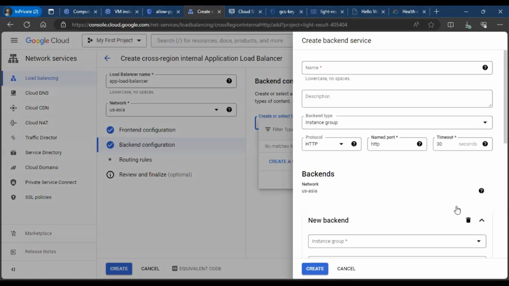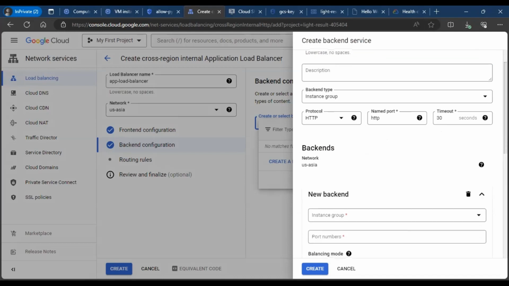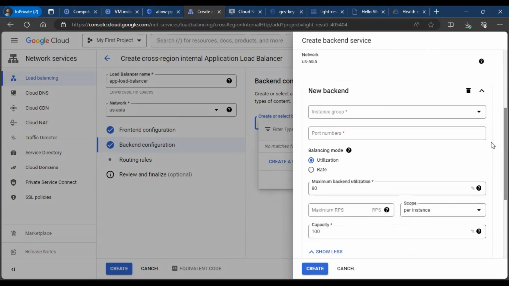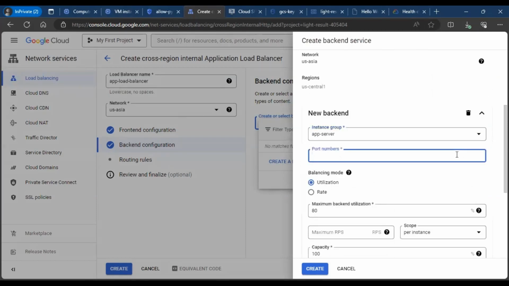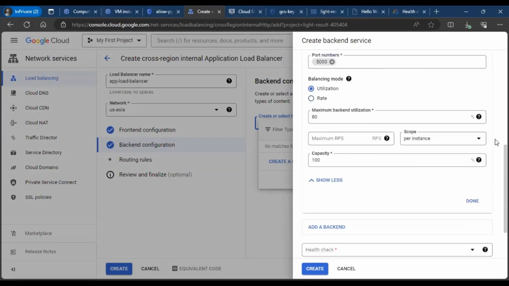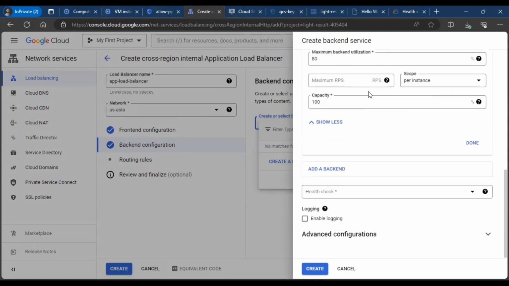Then let's create the front end, and on the back end, we are going to create one back end. Let's give it a name, app load balancer front end. Backend type is instance group, backend is app servers, and port number is 5000. We are fine with this utilization and done.